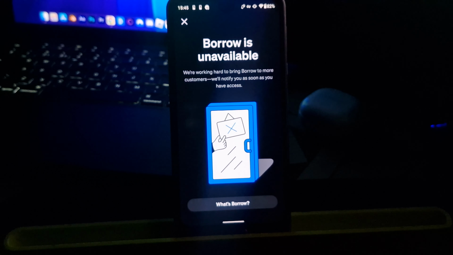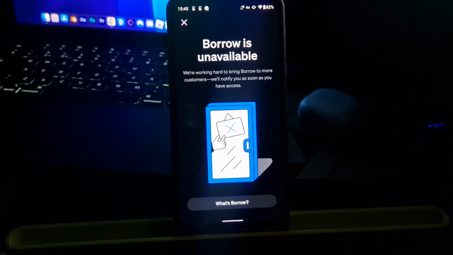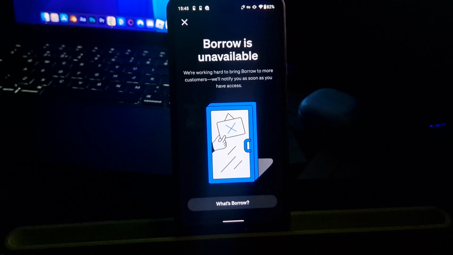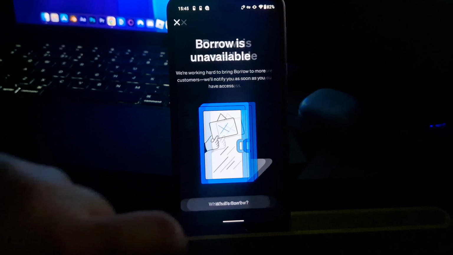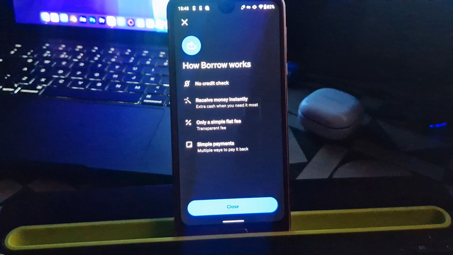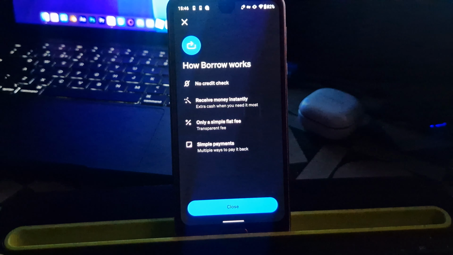Now in my case, the option is currently unavailable, and here's why. Cash App has certain eligibility requirements you need to meet before they let you borrow money. This includes things like having regular direct deposits and maintaining active account usage. If you don't meet these conditions, the borrow option might not show up for you either.